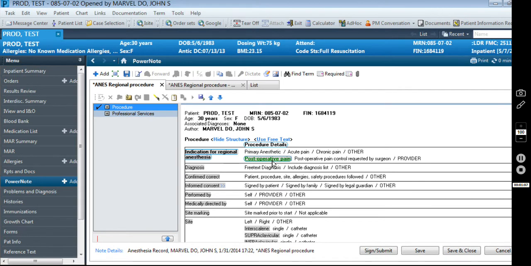If most of the blocks you want to save on this one are for post-op pain, we're going to indicate post-op pain. You can save that, but of course we would not list a provider like Dr. Moise, because the next time Dr. Bonatis asks us to do a nerve block, we don't want Moise's name in that, so we're going to leave that blank. Diagnosis, the same thing. You can leave that blank.